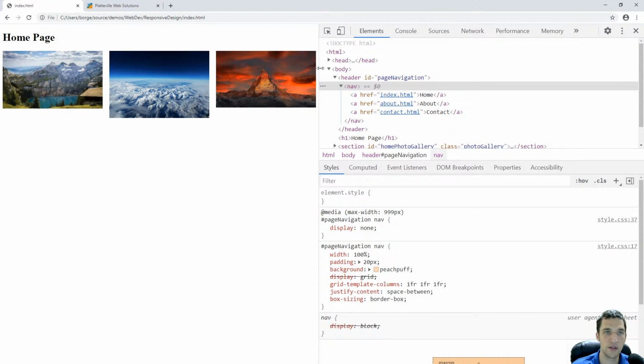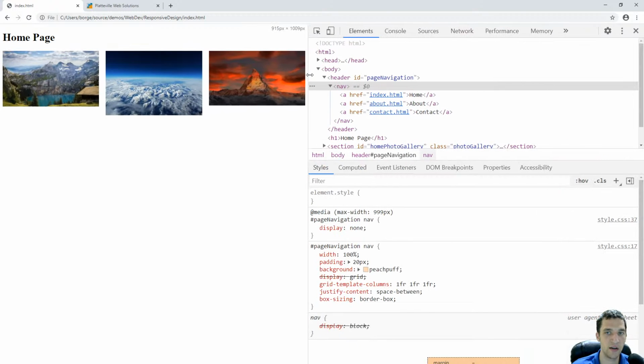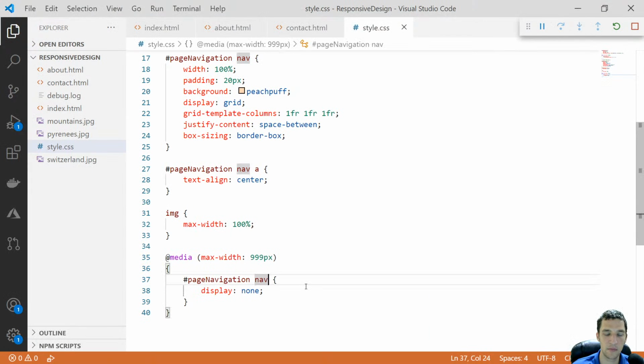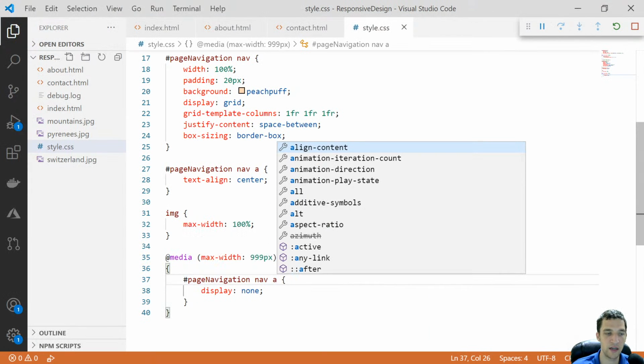And there we go. So we're hiding the entire nav, which may not exactly be what you want to do. Maybe we just want to hide the A tags. So let's put space A here.